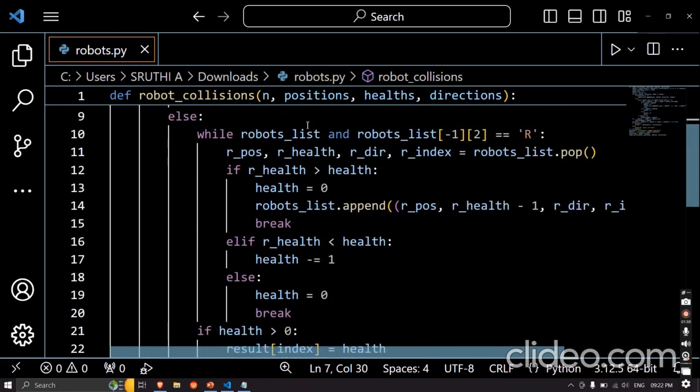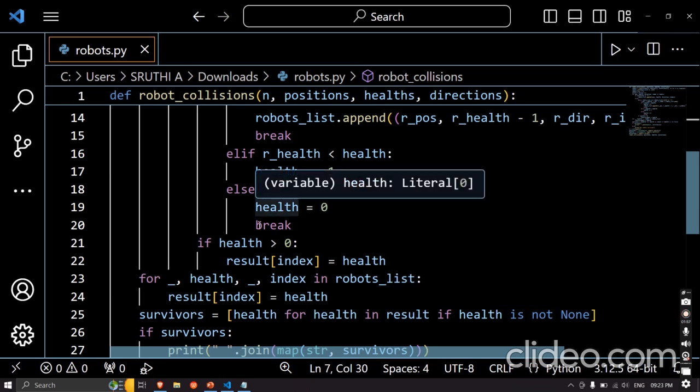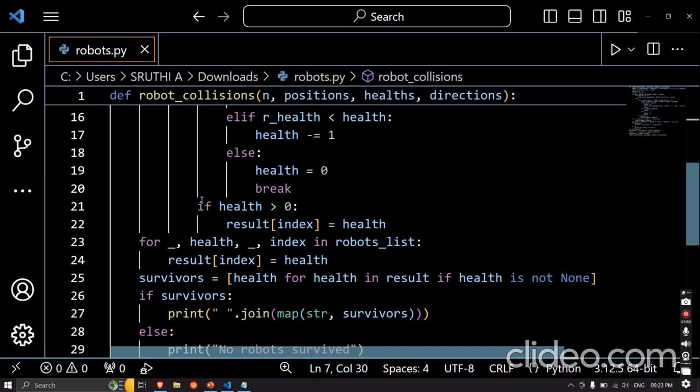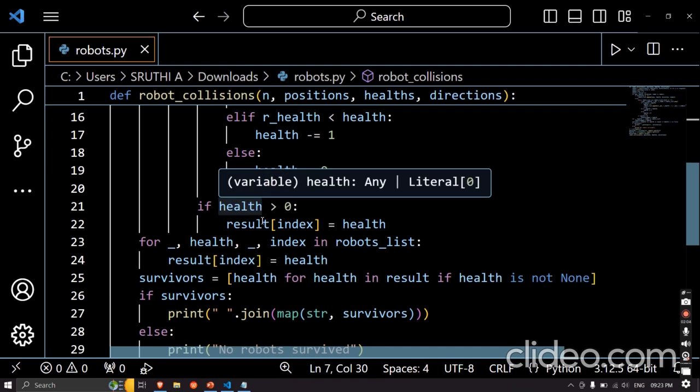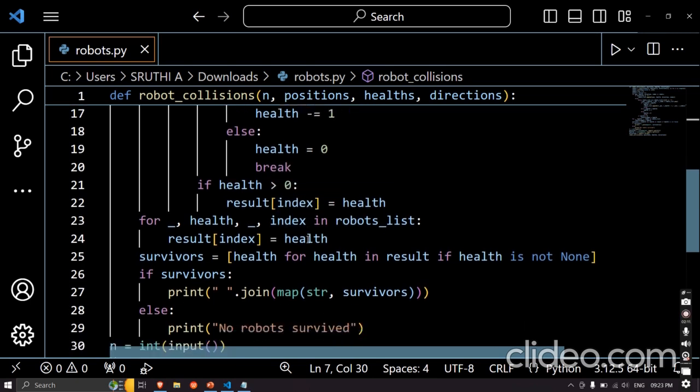Okay, so this is the while loop, and it will exit. After that, we have an else clause. After the while loop, if the left robot still has health greater than 0, its health is stored in the result list at the position corresponding to its original index. So after this while loop exits, if a left-facing robot has health greater than 0, we store the health of the surviving robot at its original index.